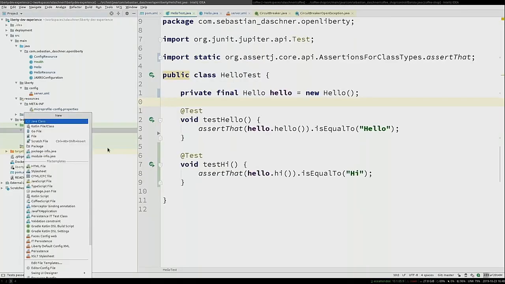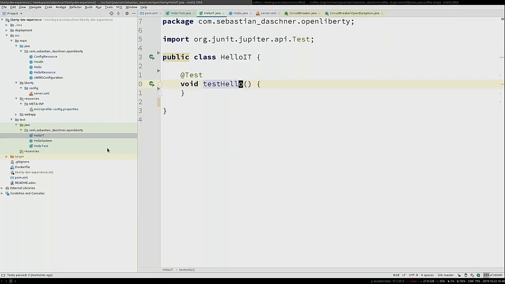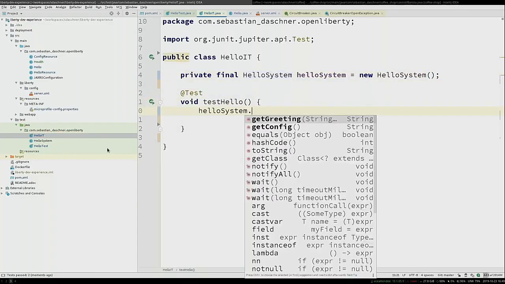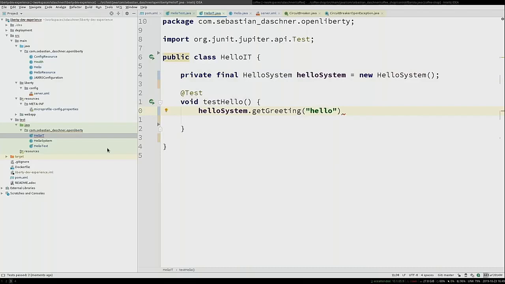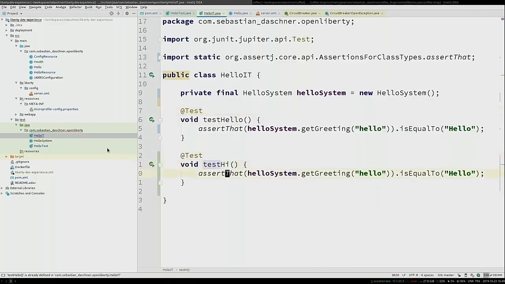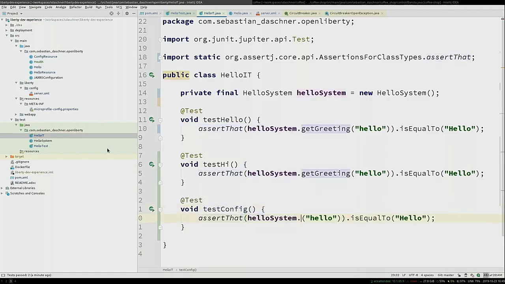Okay, that's easy. Another thing, in Maven, if you name something IT for integration test, then you have an integration test, right? So what you can do here, let's have a private final. I included some what I call hello system that basically gives you capability to say, oh, please get the greeting for my hello response, right? So say, please assert that this hello greeting is equal to hello, right? And of course the same for hi, and of course the same for my config, right? So I have more resources here. We'll get system get config equal to hey, and now I want to verify that all of that is the case, right?